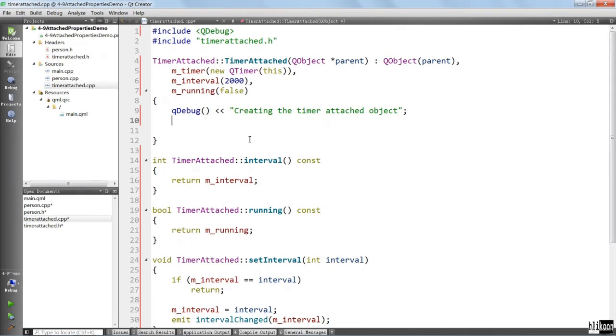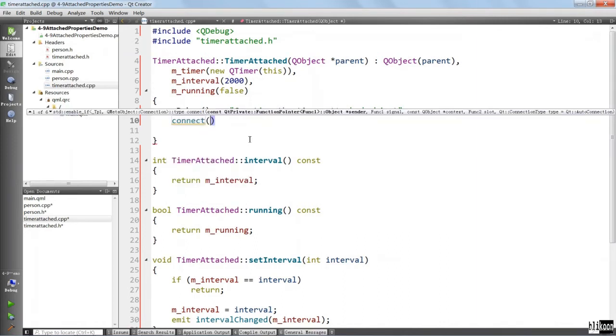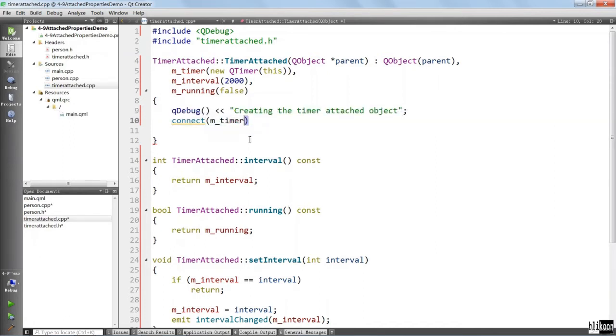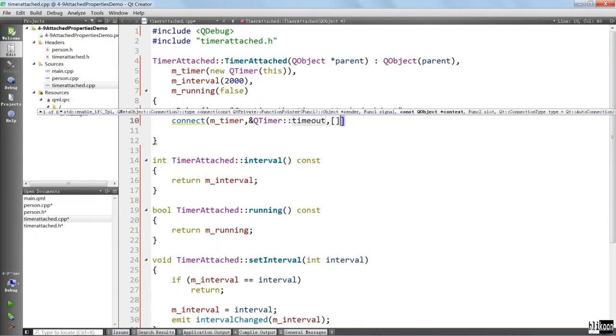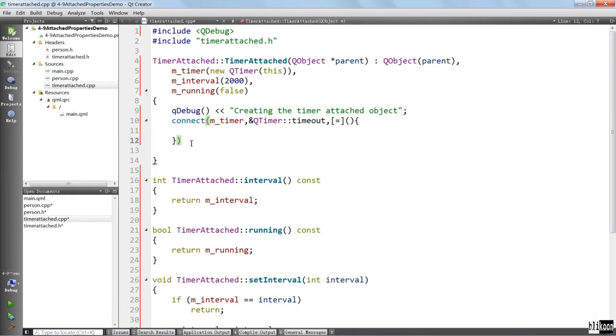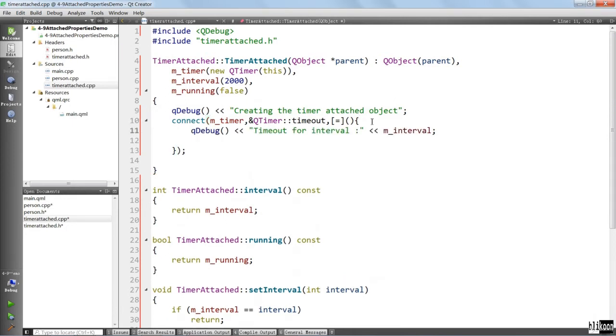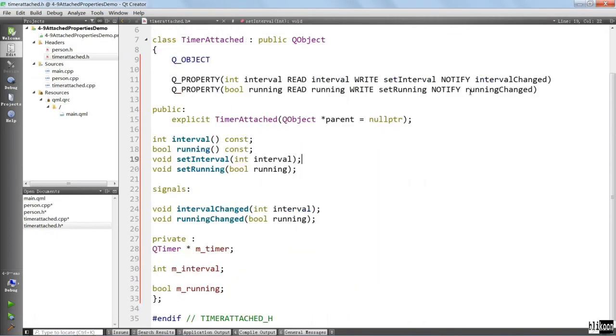We want to connect to the timeout signal of the timer. We're going to say connect. You already know how to do this. We've done this quite a lot in the course already. We're going to say timer, pound symbol QTimer timeout, and we're going to put in place a lambda function that is going to respond to this. The lambda function is going to put out a debug statement saying that we time out for an interval that we have specified. And the timer is going to emit a signal we want to capture in QML whenever we fall here, when it times out.